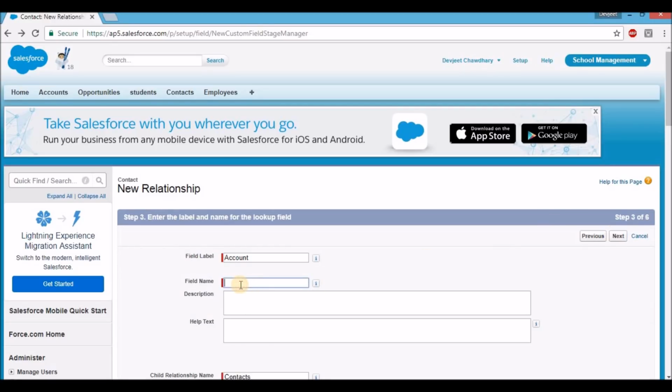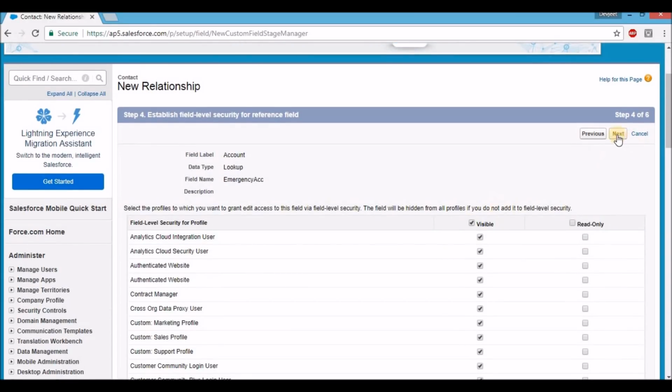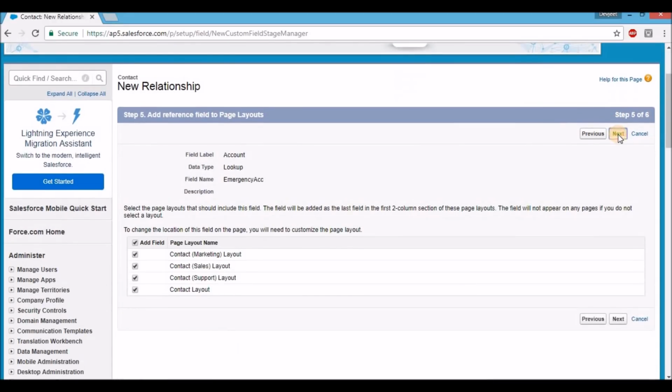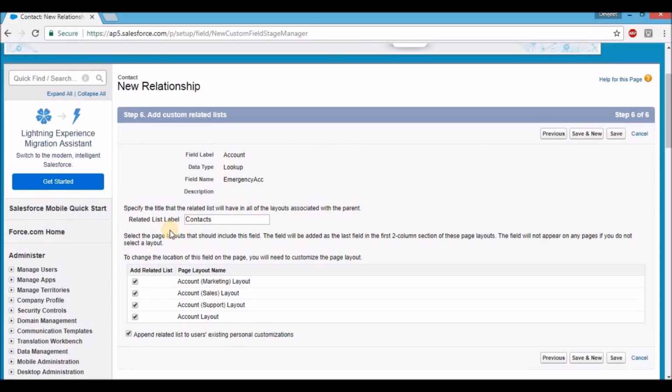Fill up all the field details. I'm going to name this Emergency Account, Emergency ACC, and click on Next. Make the field visible for all the user levels. Click on Next. Click on Next again. Now this is the name which will be displayed for the list on the account or the parent page. So let's change this to Emergency Contacts and then click on Save.